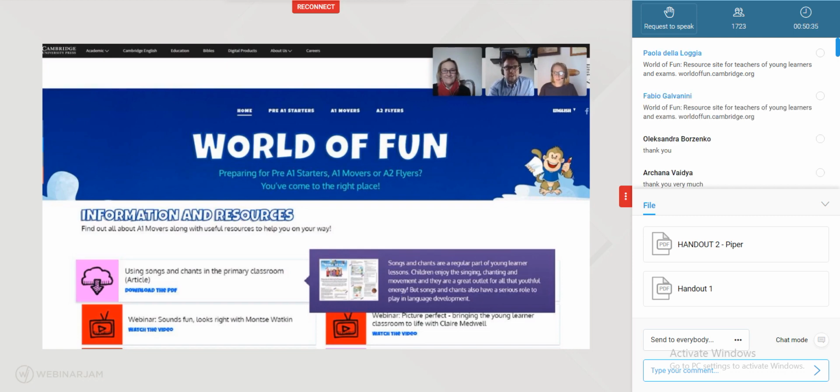I think Jane's got a few things on there. I got an article, yes. You got an article on mini cards, yes. On mini cards, that's right.